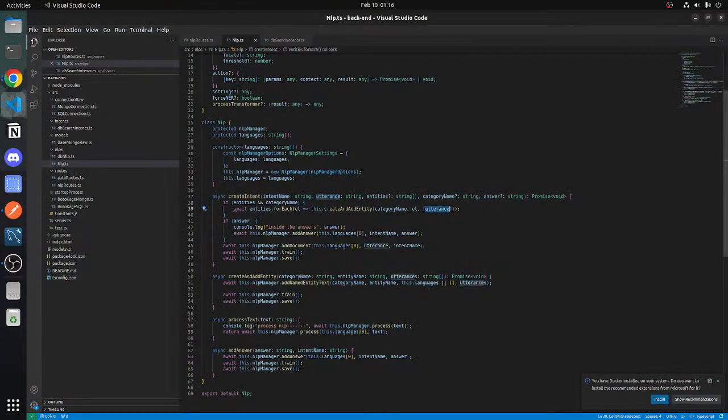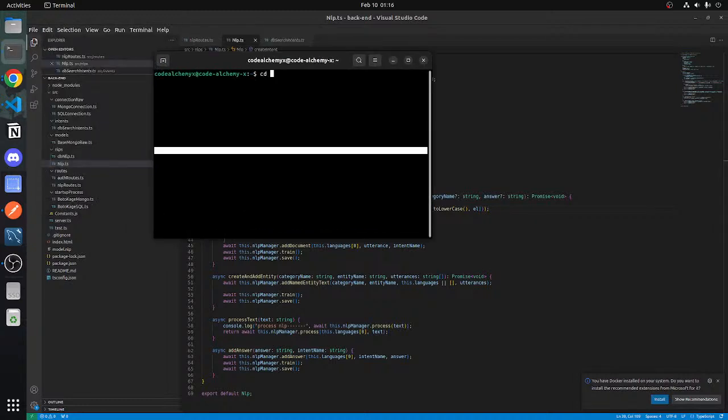So instead of using utterance, I can simply say element.toLowerCase and then element, also putting element here also. Okay, I guess that would work here. So let's fire up our application.